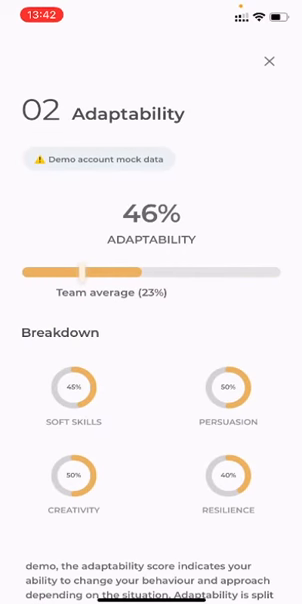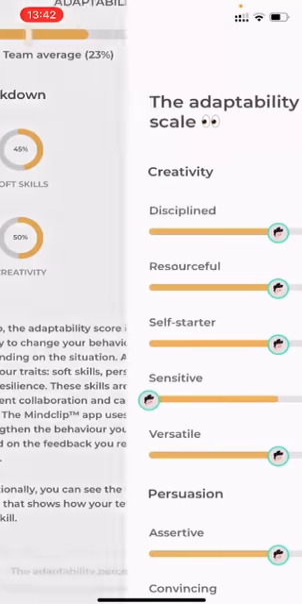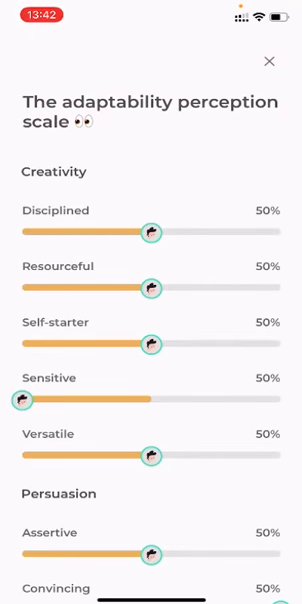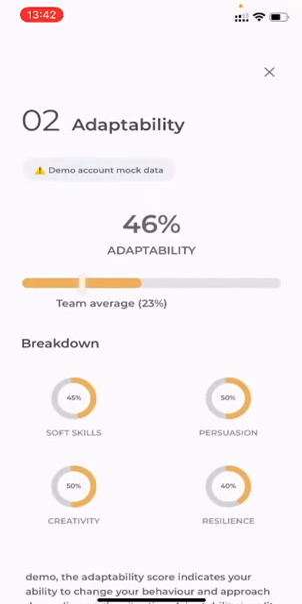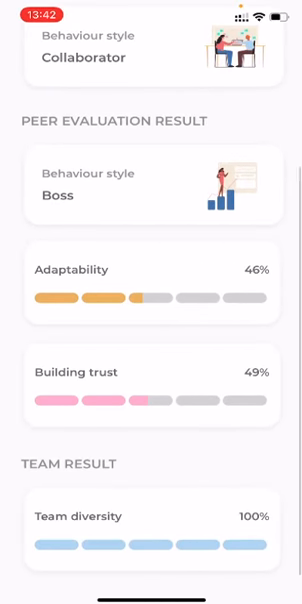You can also drill down more deeply into the adaptability and trust score, where you can see the team average and how well you scored. Here also we have split them to several categories where you can see where you would have improvement areas regarding your behavior and how you would want to change the perception that people have of you.